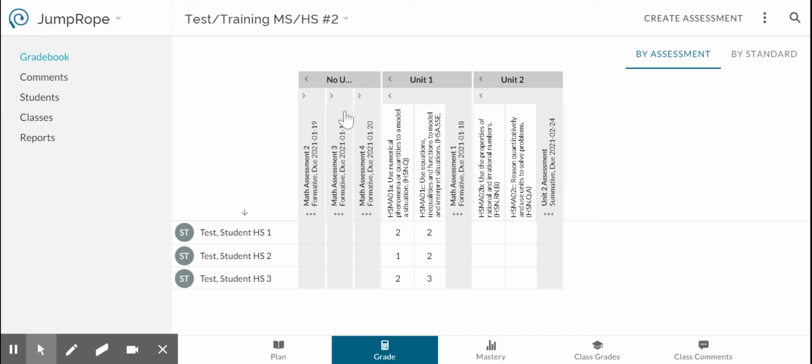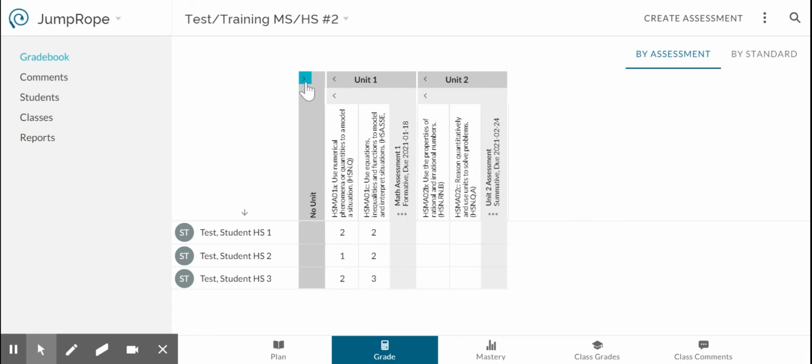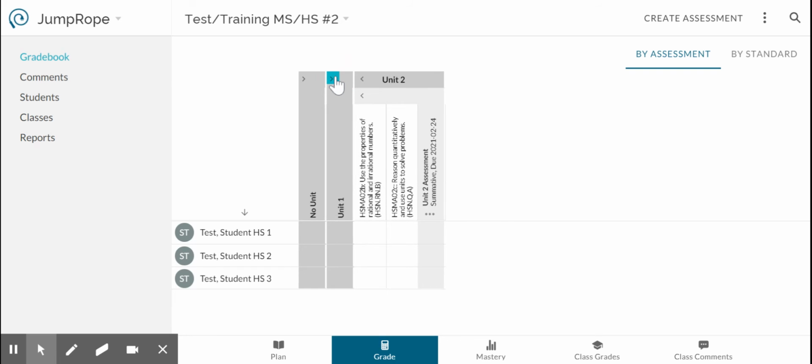You can collapse it further by going to the darker gray for your unit and clicking the arrow there. And now you will just see the unit. You will not see any of the assessments. So it just makes it easier to focus on what you want to grade. So I have Unit 2 up here that has not been graded, and we are going to enter some grades.